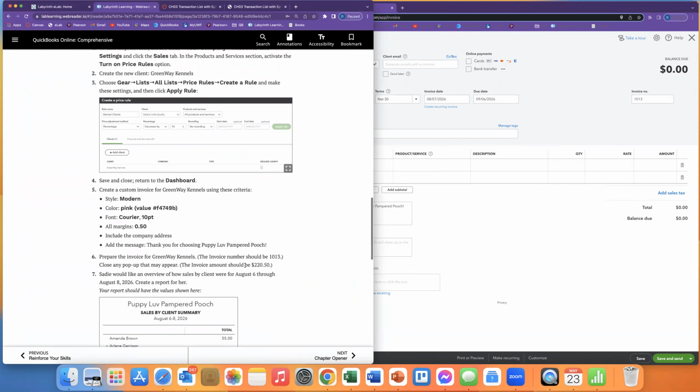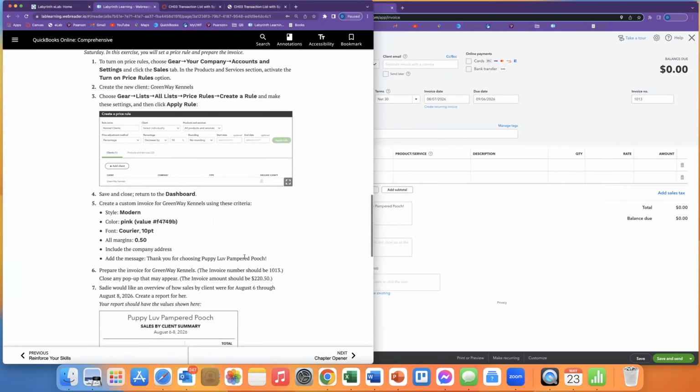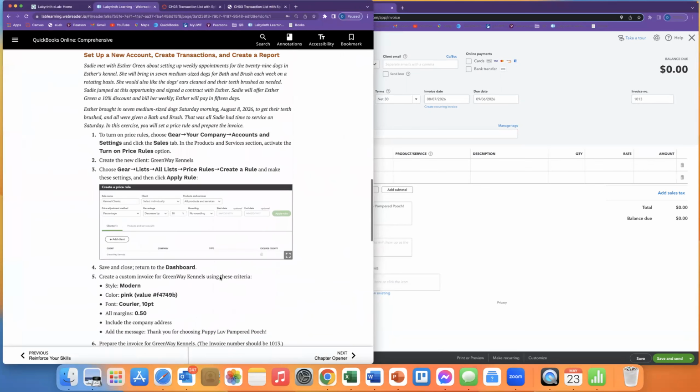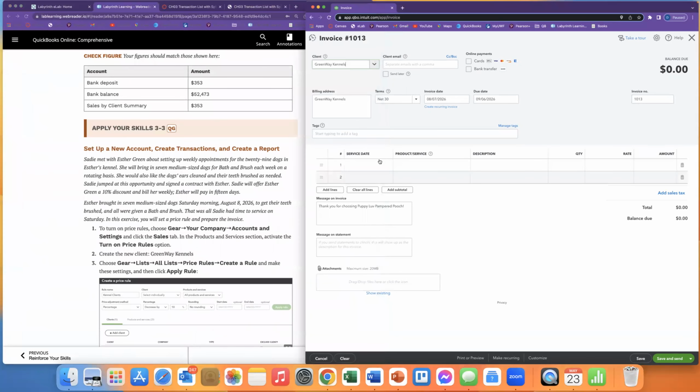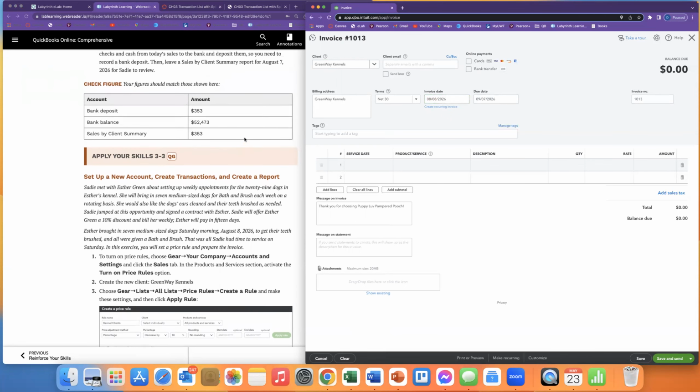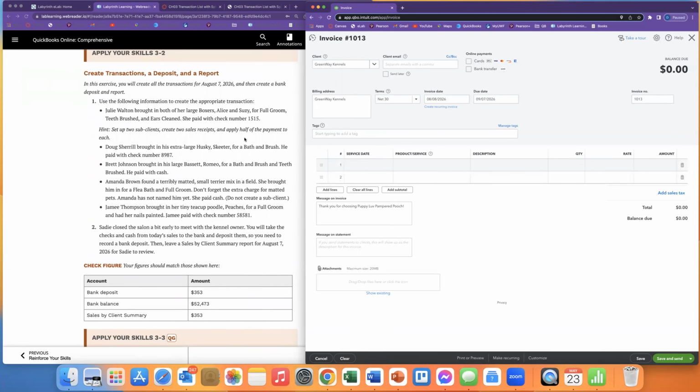So they actually give you a little bit of a hint what it should be, but for preparing this invoice, we need to go back up and read this again. So it says 29 dogs is the kennel. She will bring in 7 medium-sized. Okay, and this will be August 8th. So let's just work on this here very quick. August 8th.